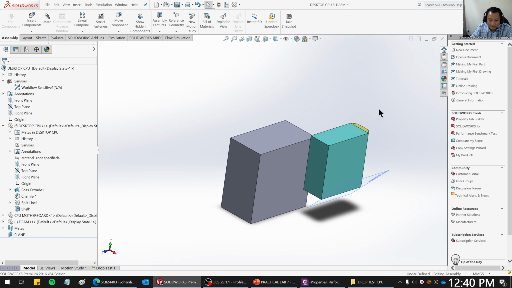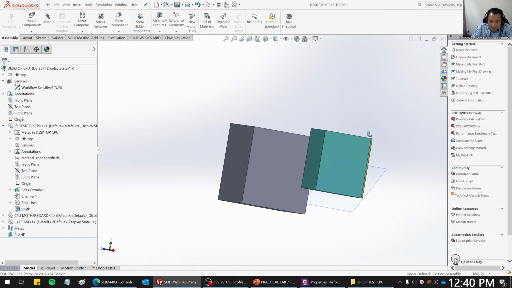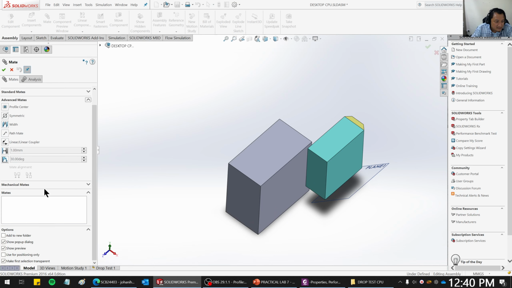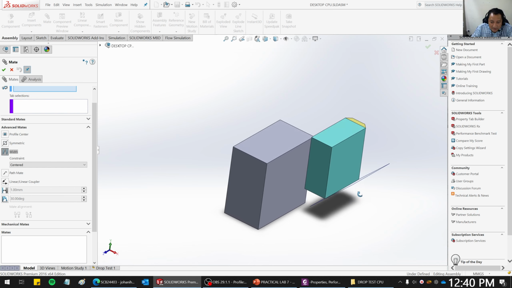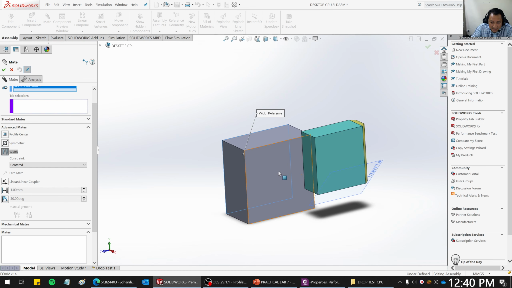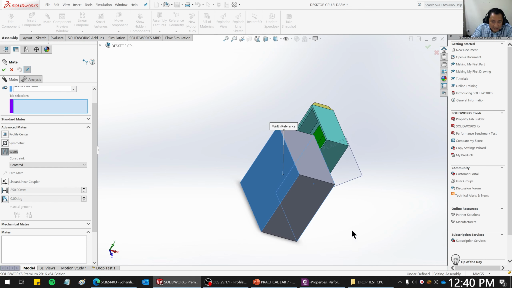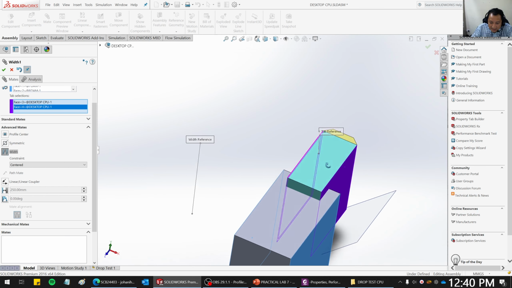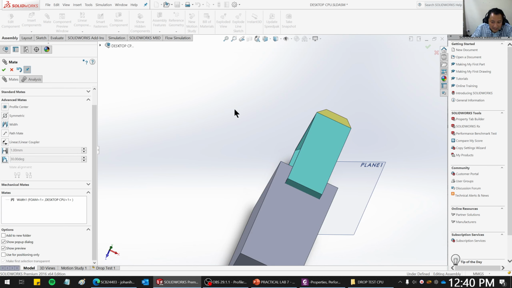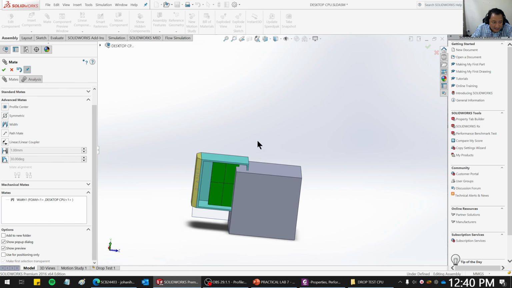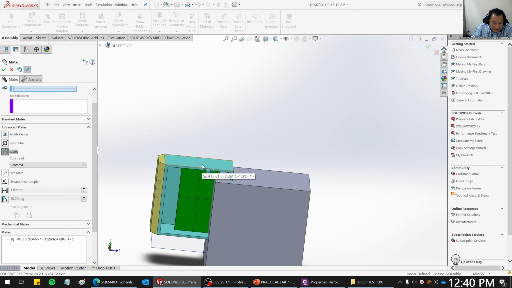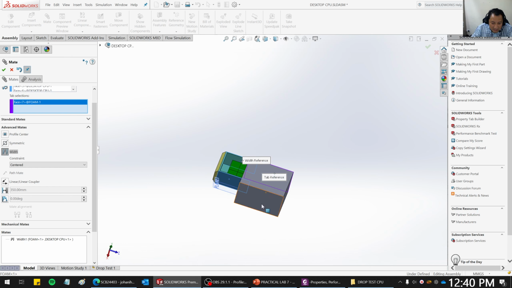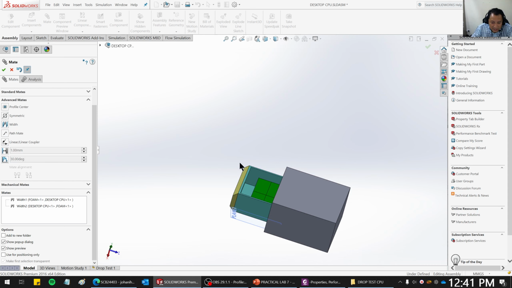So now you have to put it in between. How do you put things in between? Click mate, advance, width. So it is between this and this, and also between this and this. So it will move accordingly. Click OK. And then another width between this, and also between this and this. Again, it has changed accordingly.